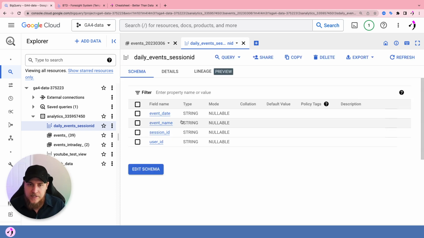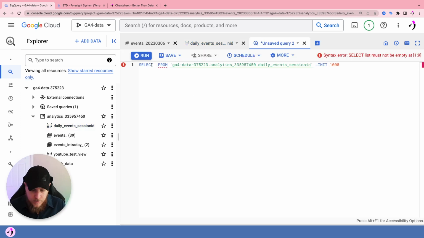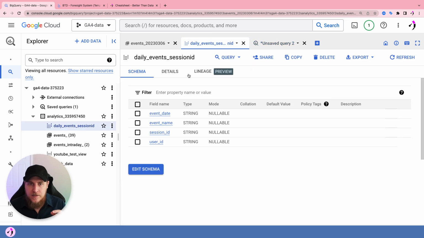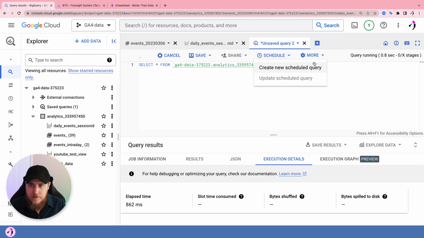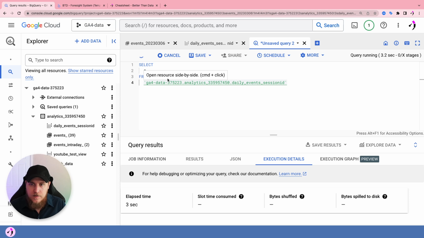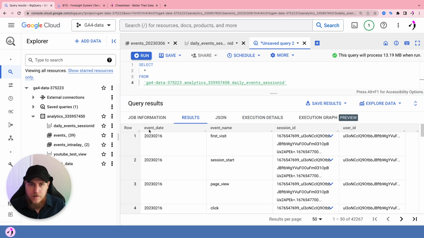So now we have our daily events session ID view. If we look at this, it is now a kind of table that is saved from the query we just made. So now we can query this view. If I select all from this table, selecting all from this table is the exact same thing as the query before. So let's hit run just to see that. We'll format this. And there we go.